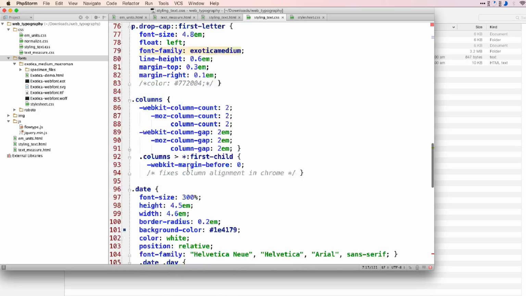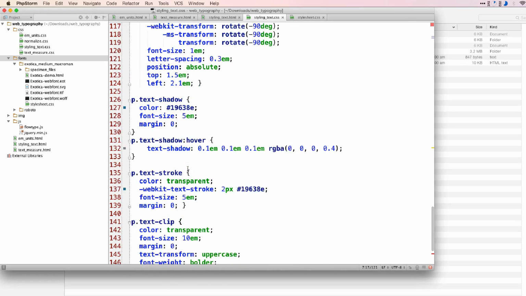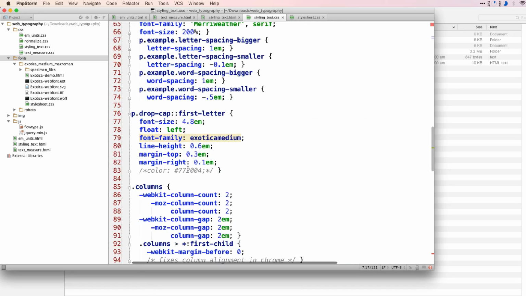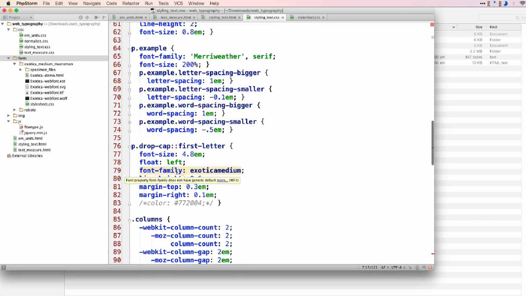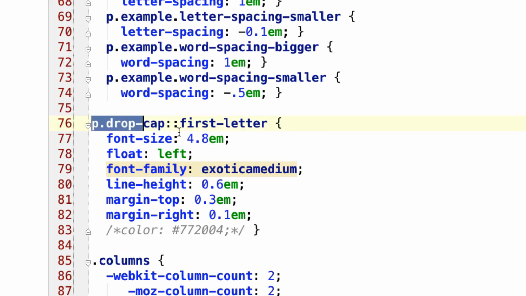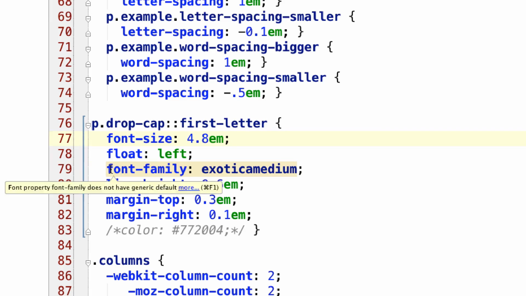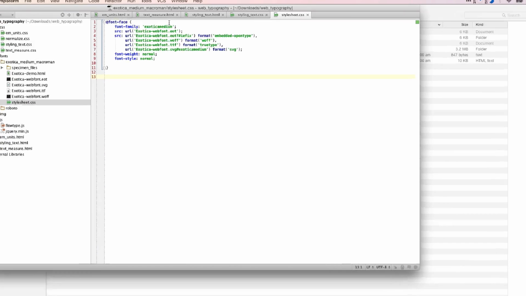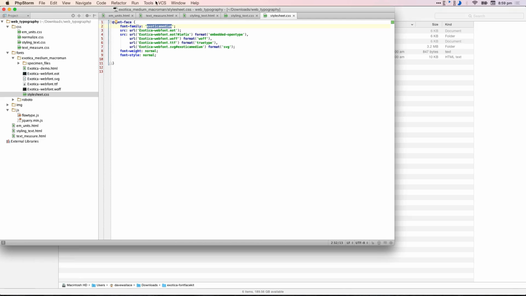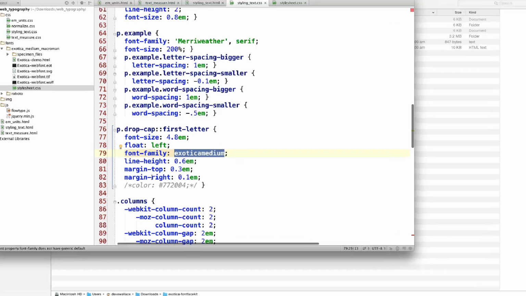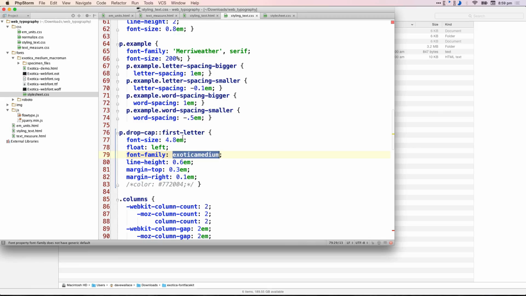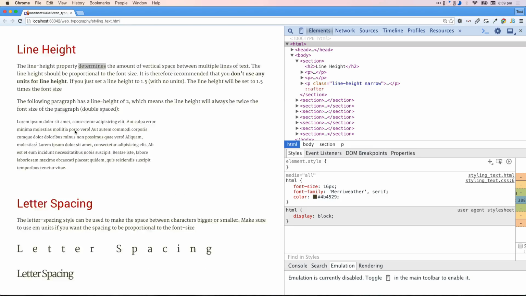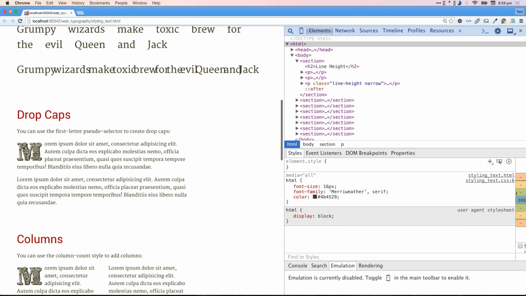Okay, and now anywhere that I want to use it, which I did with the drop cap style, I just apply the font family that was defined in that style sheet there, Exotica Medium. And then that font will be displayed where I have it styled, like that.